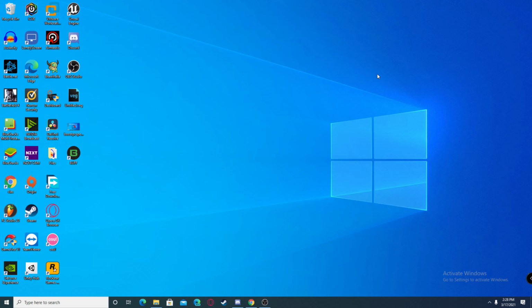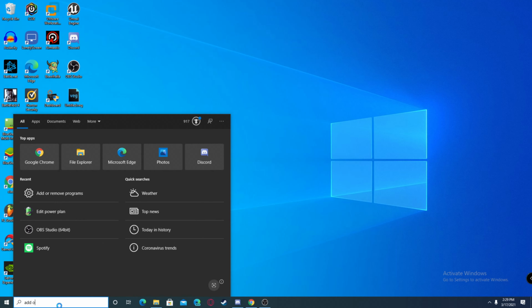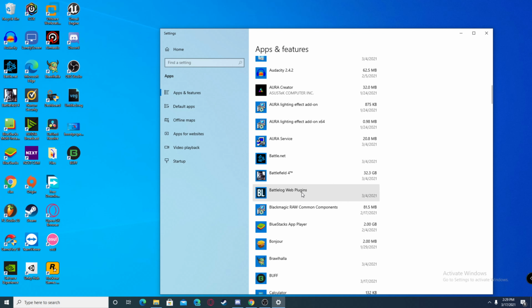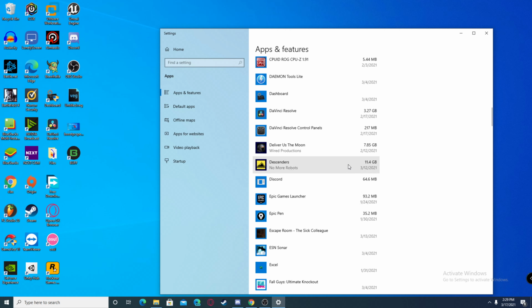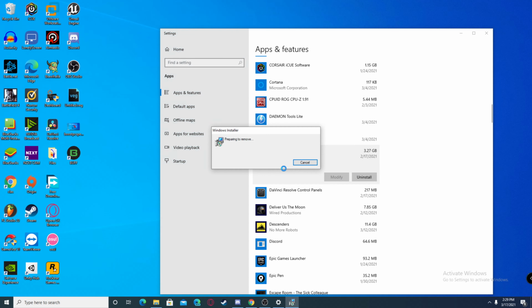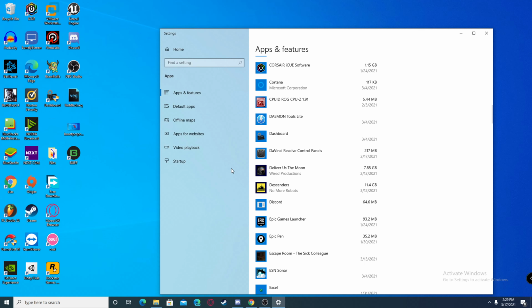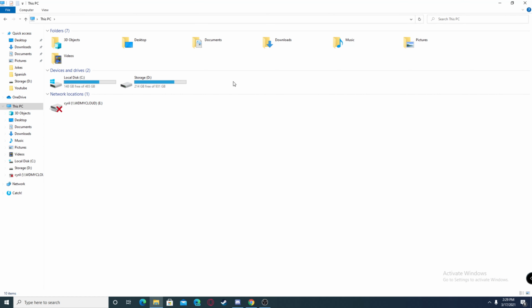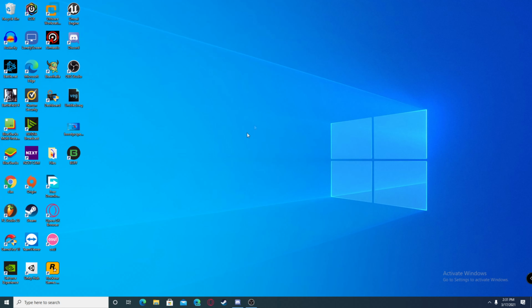Next thing you want to do is remove any programs you don't use. So first go to type here to search and then type in add or remove program. And then click the first option. In here, find anything you don't use or you just don't want anymore. For example, this app. Just click uninstall and choose uninstall. After doing this, what this should do is clean some disk space and also not allow it from running in the background anymore.